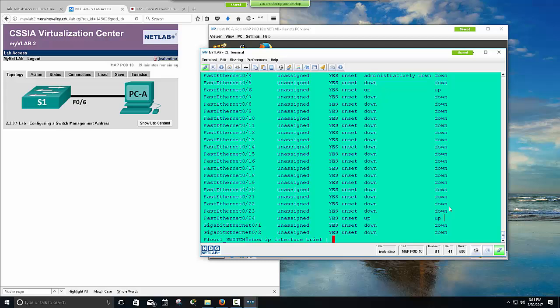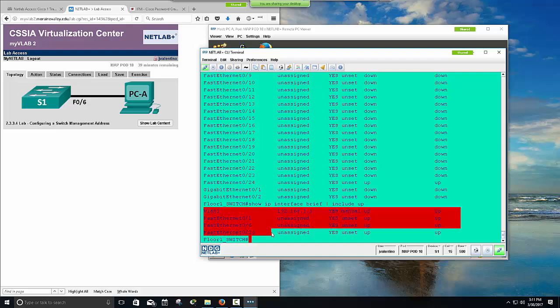Check this out. Include up. This pipe command is a filter. It's a modifier. I can say I want the show IP interface brief output, but I only want to see what's included that is up. And you hit enter. Look at that. That is sweet. We see the same output as before, which would have been 26 interfaces, 27 if you include VLAN 1, and now I see 4, because it only shows me the stuff that has a status of up.